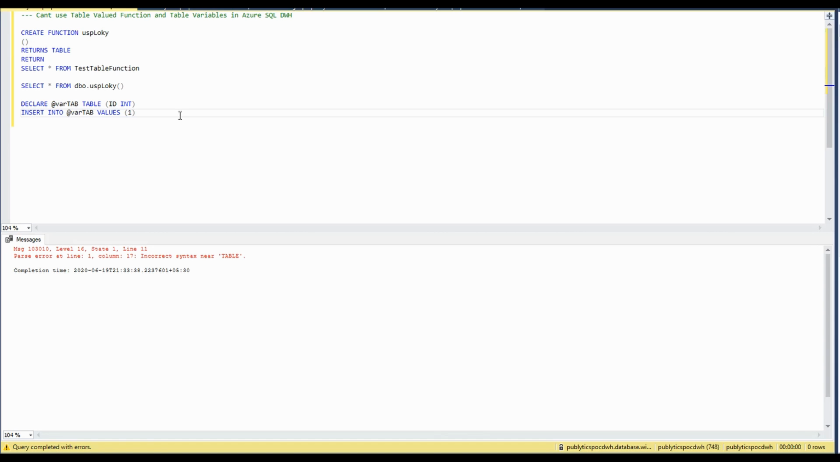So this is it, guys, a simple practical where I showed that table valued functions and table variables are not there in Azure Data Warehouse, and we cannot use them. Do let me know in the comment box below if you found a way to use this, or what you do to get around this problem. I personally had to use CTEs or temp tables. I think that is the only option that we have.